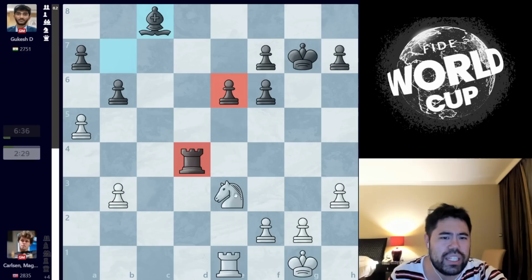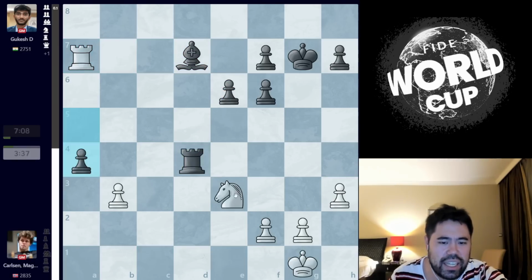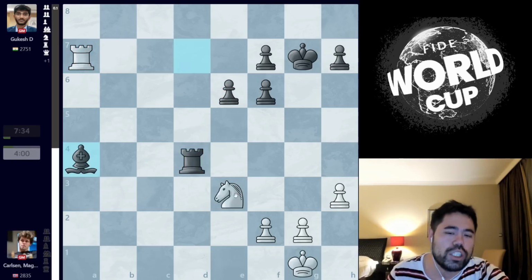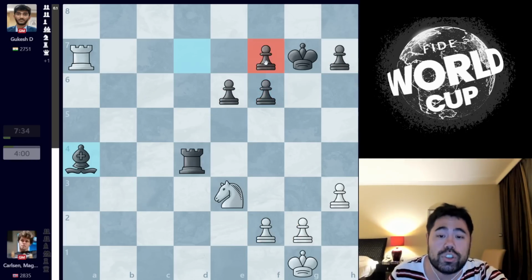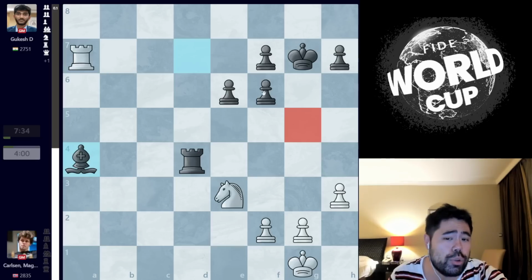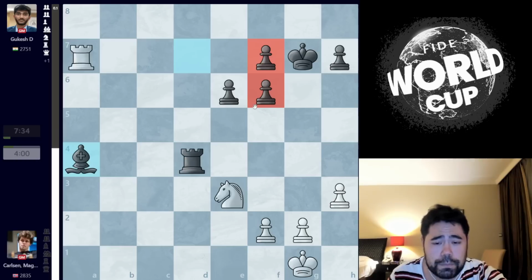Gukesh takes the pawn. We get the trade. Rook c1, bishop d7, rook c7, takes, a4, takes. And now we've reached the endgame where black has the 4-on-3 on the king's side, but the pawns are doubled. And so unlike the other variation where the pawns were undoubled, because the pawns are doubled on f7 and f6, it's very questionable whether black can win this game.